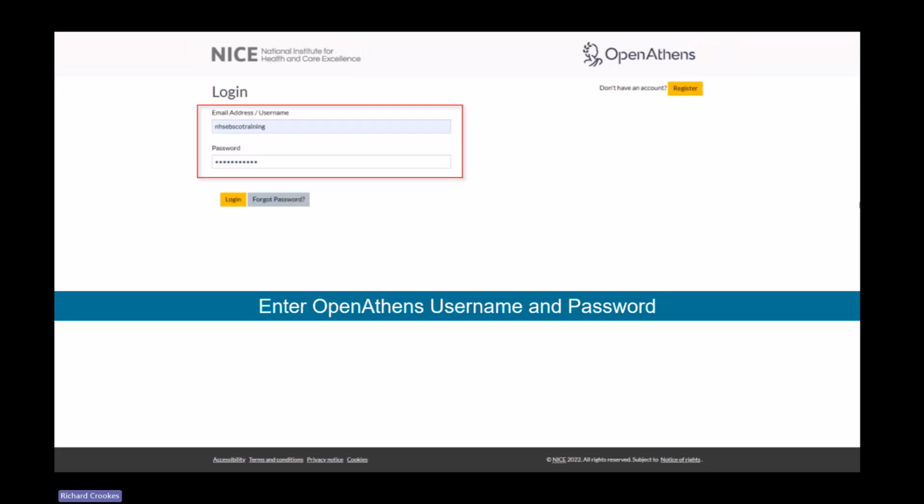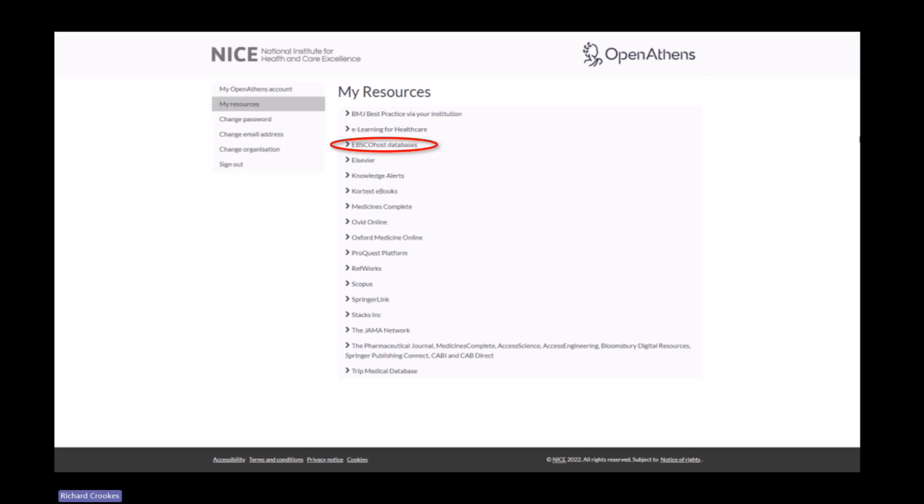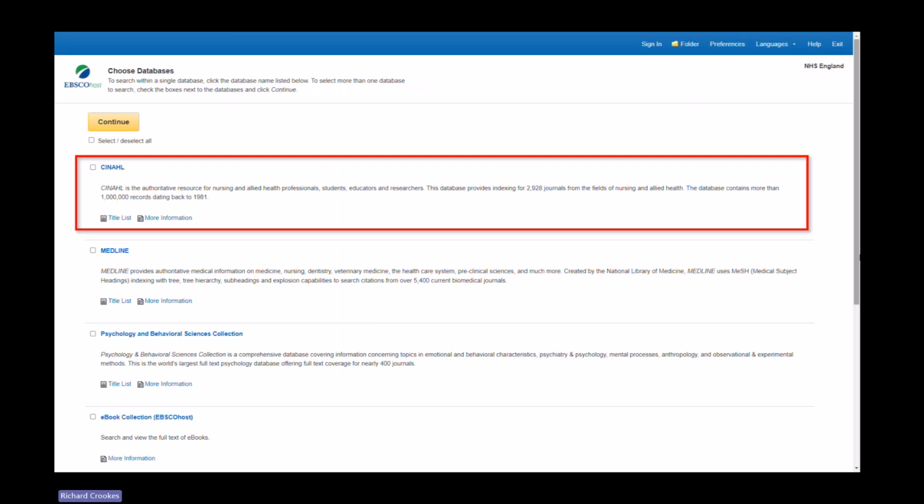Now, once you log in, it will take you to this page. This is where you enter your Open Athens credentials. Open Athens is the primary means of authentication within the NHS in England, and that will then allow you to navigate to the My Resources portal for Open Athens. If you do have access through Open Athens, this may look familiar. That will then take you to the EBSCOhost databases link, and from there you will link through to the following page, which is our Choose Databases page.